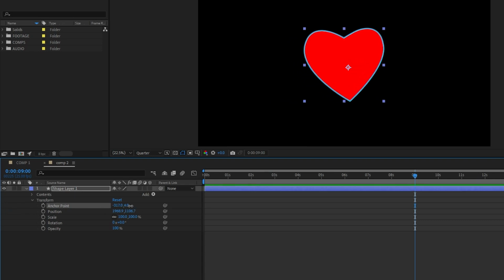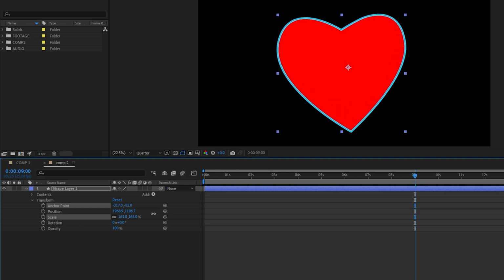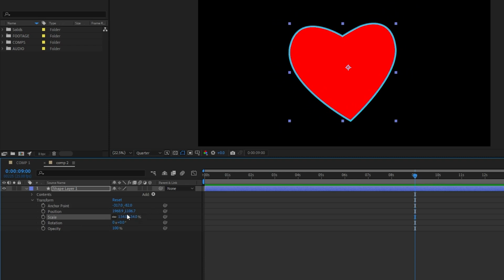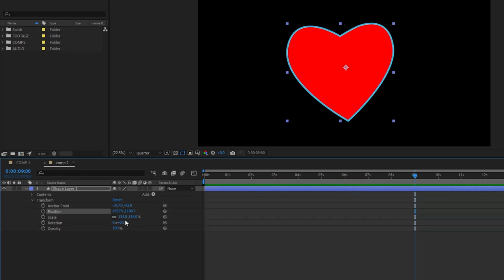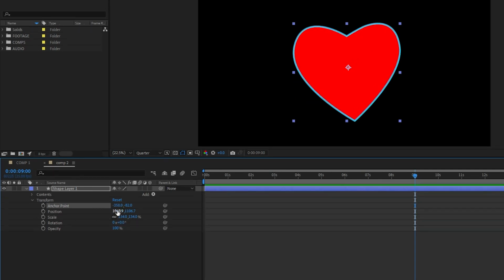So now if you do rotate or scale, it starts from the middle. For example, this is the scale. Now it starts from the middle part only. And if I change its position, it starts from the middle point only. That's the use of anchor point. You can change it as shown on the screen.